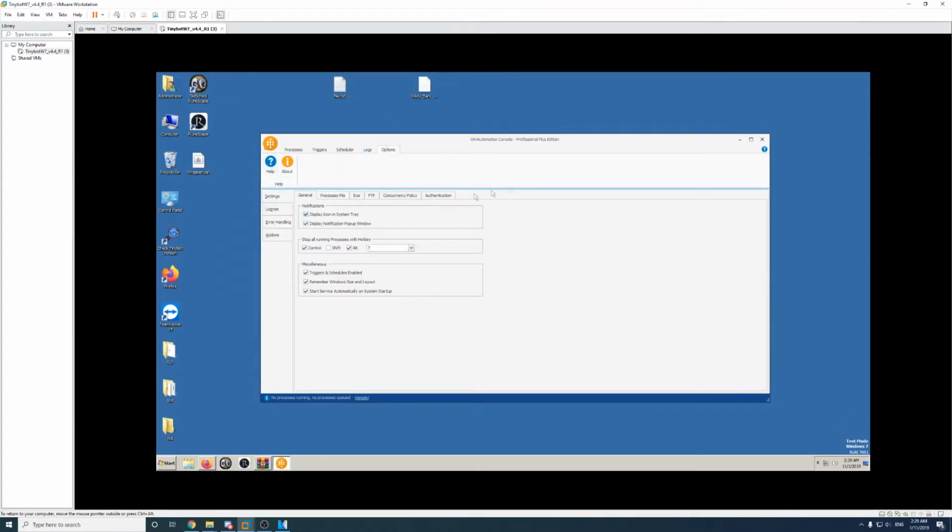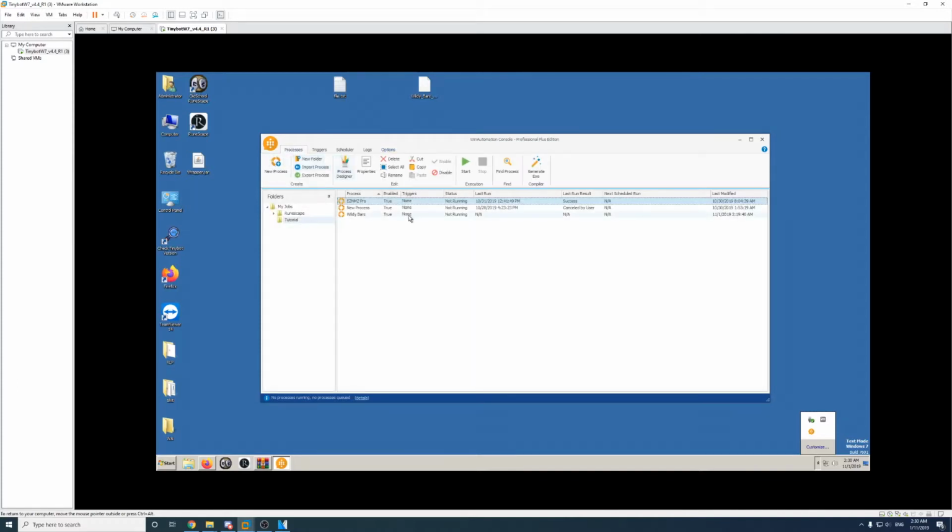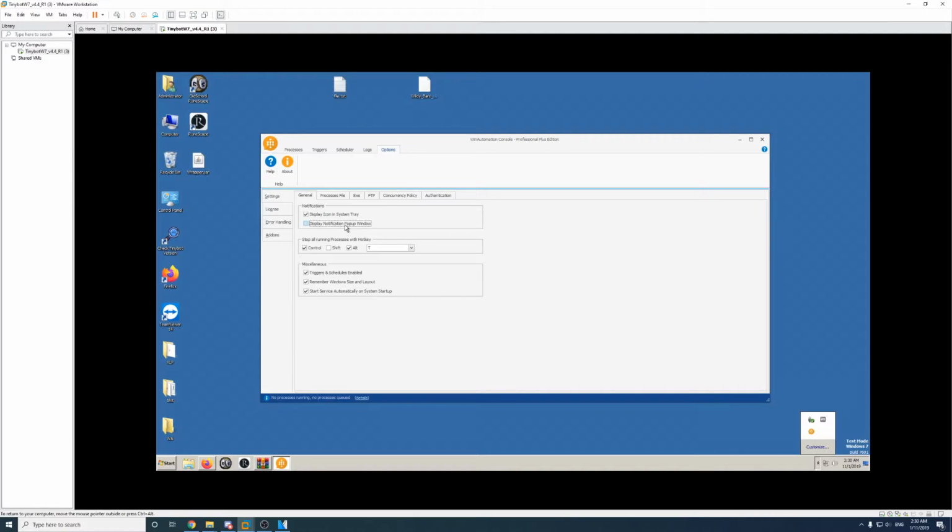And here we have Options. So you can display the icon in the system tray. That's this little icon right here. Turn that off, and that'll go away. You can turn on or turn off the display notification pop-up window. So when that's on and we run a bot, down here on the right we'll have this window that pops up. If you want to disable that, you can just toggle that and it'll hide it, but I like to have it on.